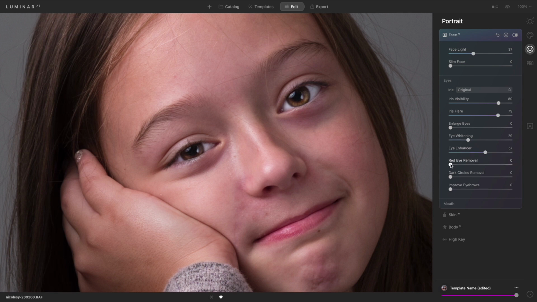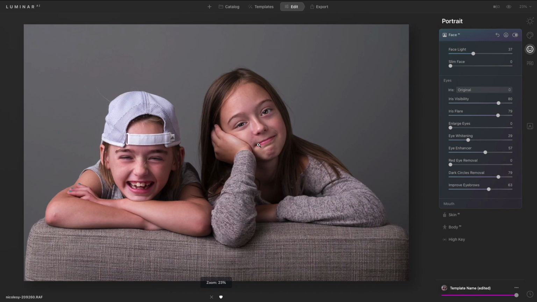If you have a photo with red eye, the red eye removal will be very helpful with that. You can also use the dark circles removal to help lighten underneath those eyes. And improve eyebrows will just darken the eyebrows. I'll go ahead and back out so we can see what they look like together. And I'm going to toggle this off and on. And if you watch both faces, there are some changes being made to both of those faces in the photo.